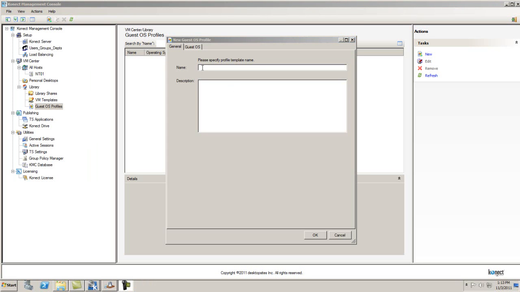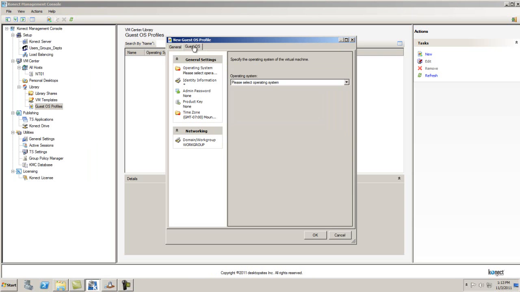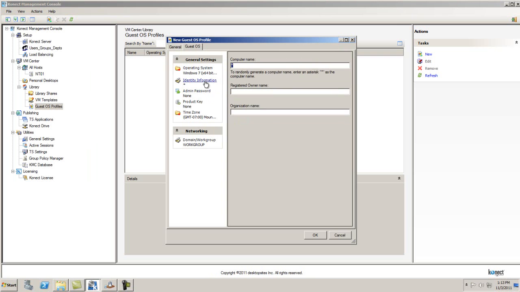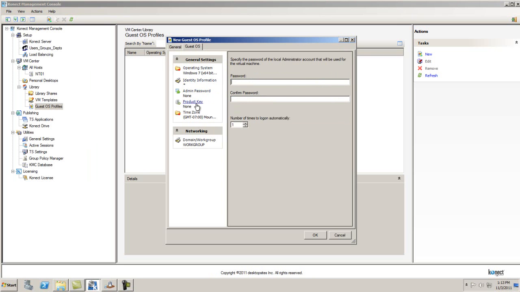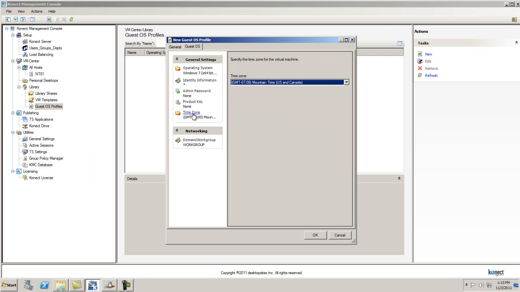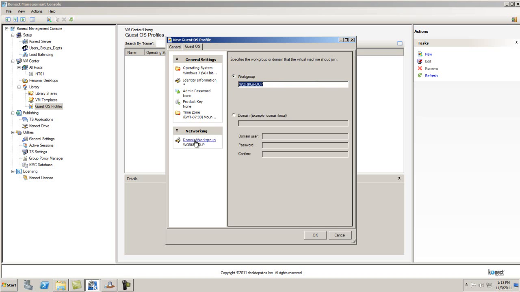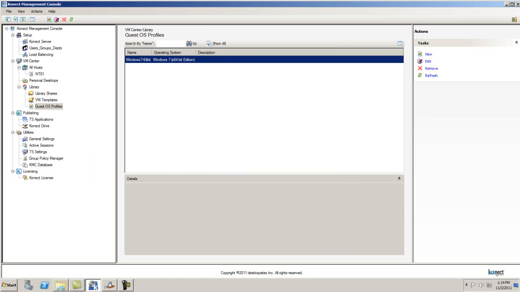Here you can specify the template name. We'll call this Windows 7 64-bit. On the Guest OS tab, you have the following settings: selecting the operating system, Windows 7 64-bit, its identity information, password, product key, time zone, and whether it's a workgroup or part of a domain. Select OK, and now that template will be available when you're creating VM templates.